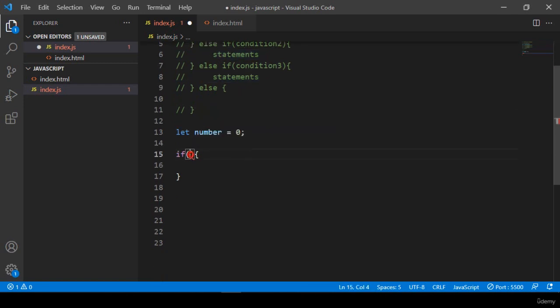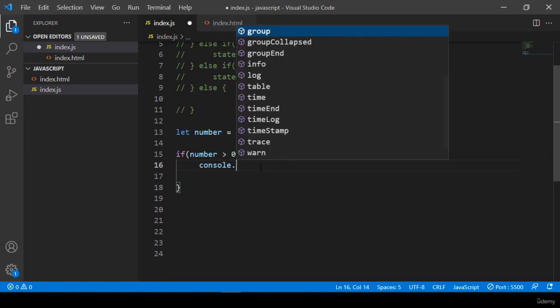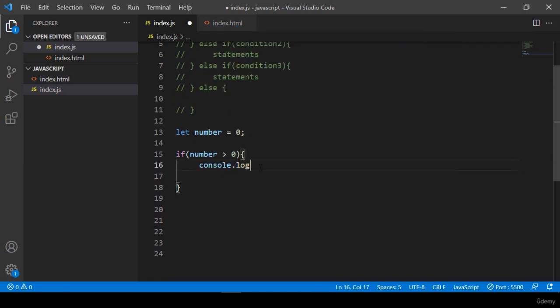So now I want to put one of the conditions, that is our number value as a 0. When our number is greater than 0, then I want to display some message. That means in our console log area, I want to display a message as a string value: "This is a positive number."